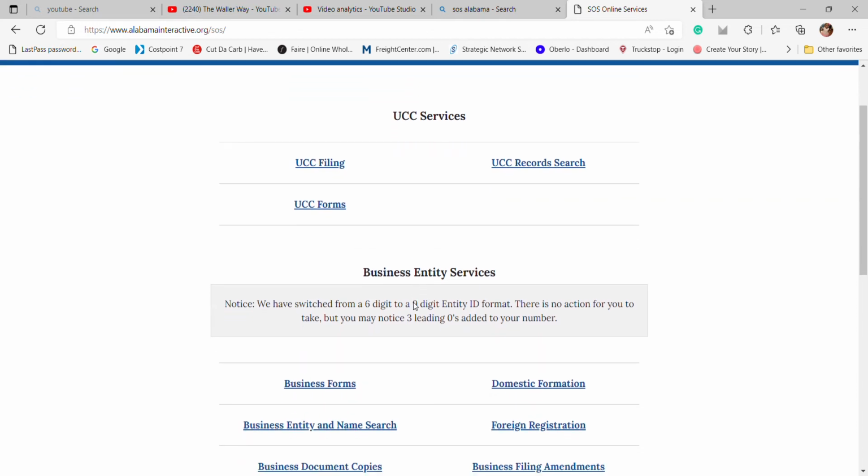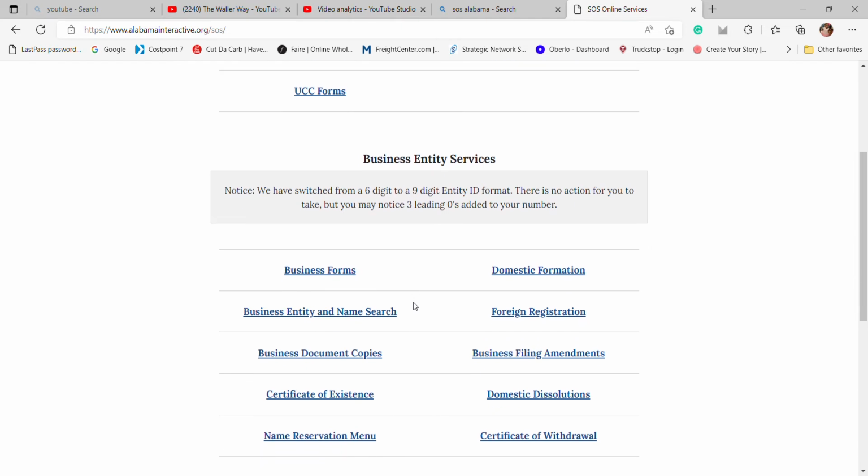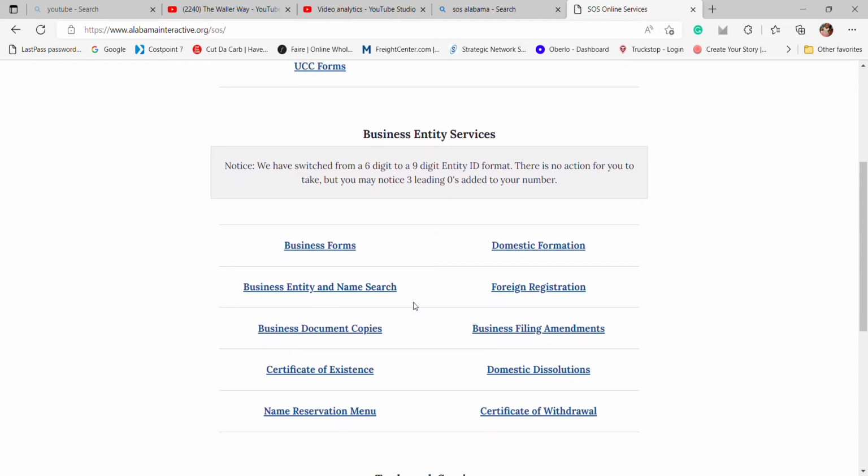From here, we would go down. What we're looking for is to reserve our business name. Under business entity services, if you want to come in here and play around with the different options available to you, this is where you'll want to do that. Click on those options, read through them, and learn more about them. Like I said, this is when you want to do research into creating and running your business. Today for this video, I'm simply wanting to walk through the steps of reserving your business name.